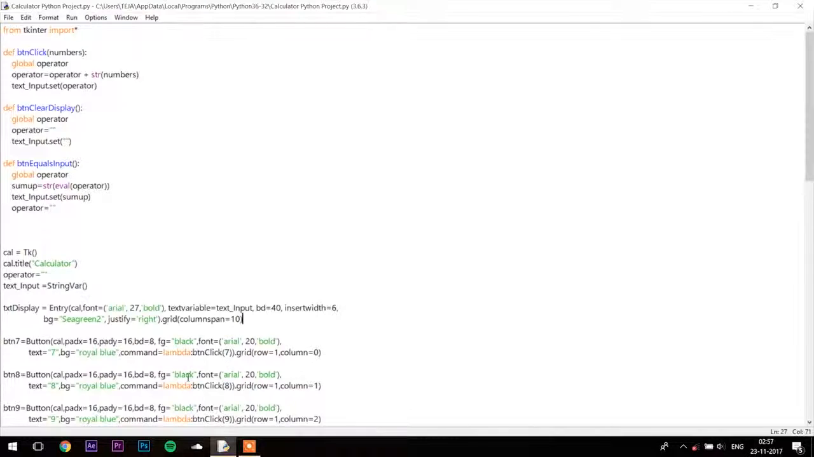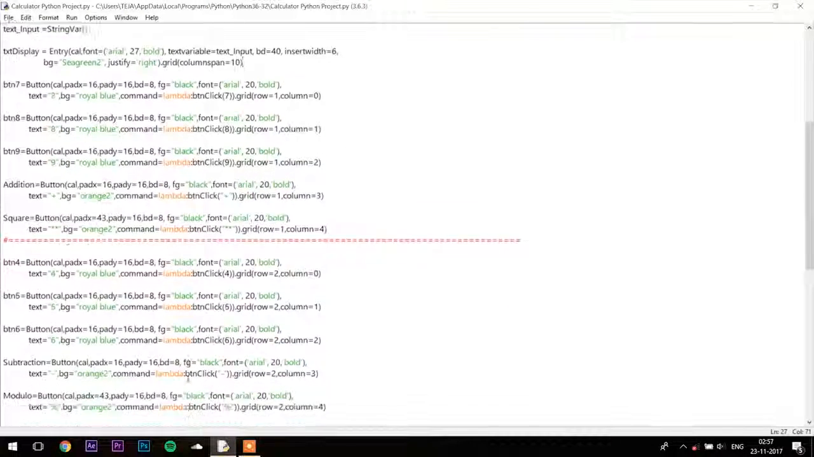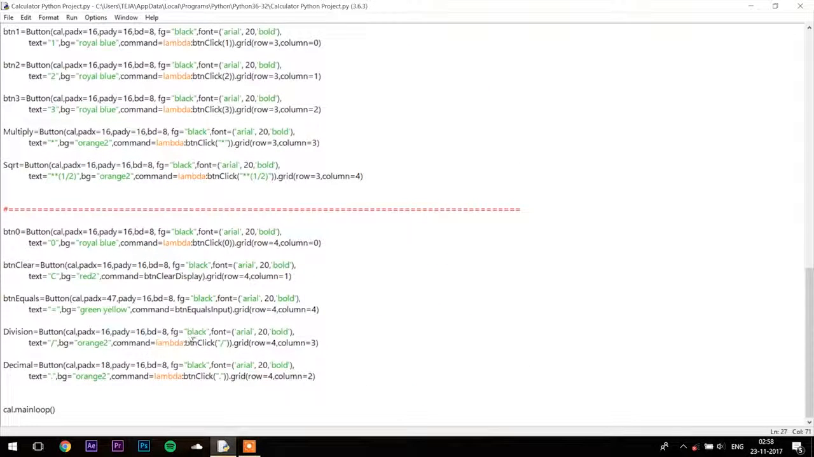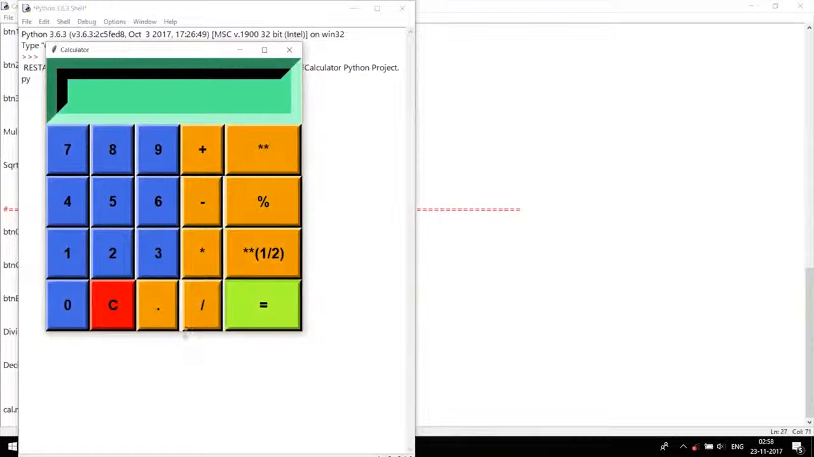So we do the same coding for all the buttons in the calculator. But a small change is that we use different user defined functions for button clear and button equals, since they have different functions, different coding. So finally, if we run this program, we get an output like this.